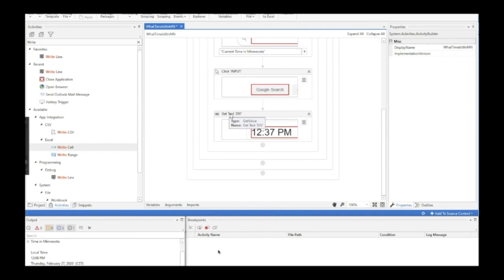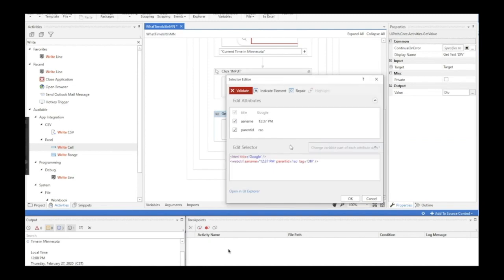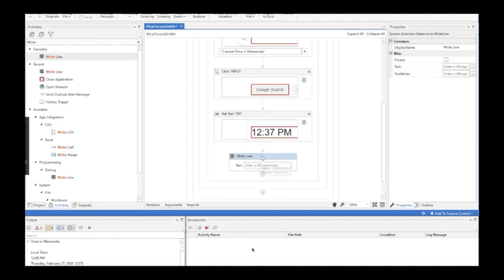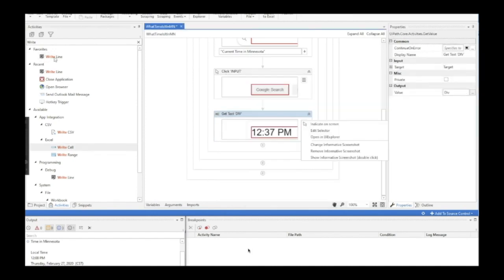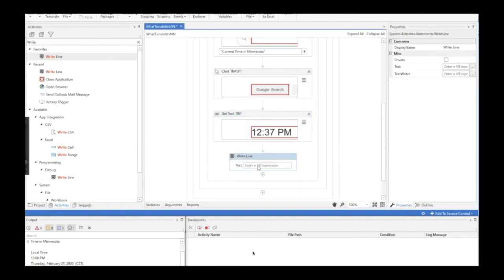So if I go down to that time, 12:37 p.m., I want to make sure I'm not looking for 12:37 p.m. every time, because the time changes on a minute basis, right? So I go ahead and highlight 12:37 p.m. and put an asterisk in there so it looks for anything in that field. The next thing I want to do is drag over here, right line, right there, and drag it over here. So that right line is going to be my output.